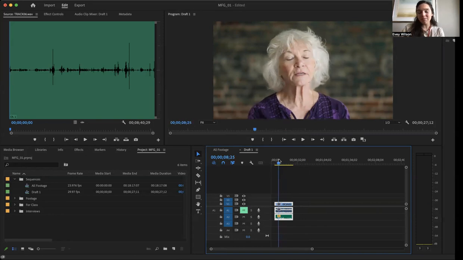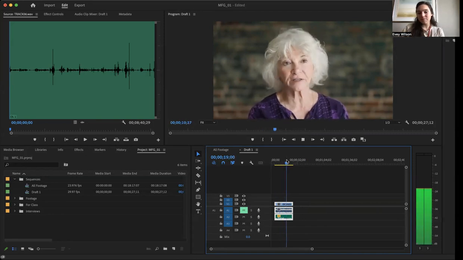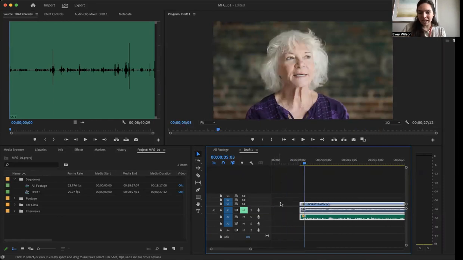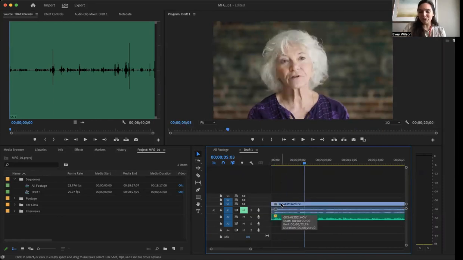That way now when we listen to it, it looks synced. It sounds great. I feel good about it, right? So I am going to go ahead and just delete this space and pull it over.